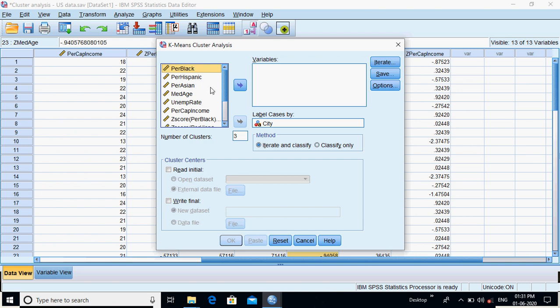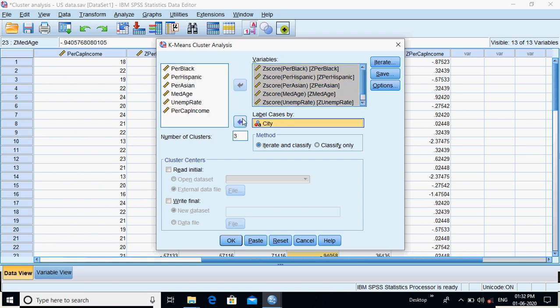Now, as I have told you, there will be no independent and dependent variable. So all these variables are considered for exploring the cluster. So again, we'll only take up these Z scores into consideration, which is the standardized scores for our analysis. Pull those into the right. So this would have been here. This variable, I'm going to label the cases as cities.